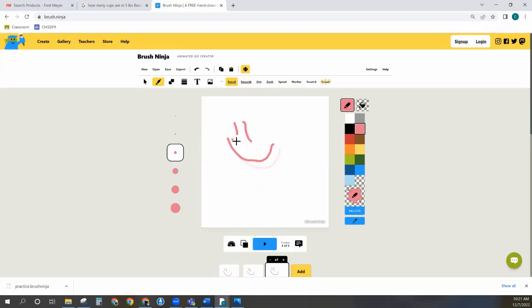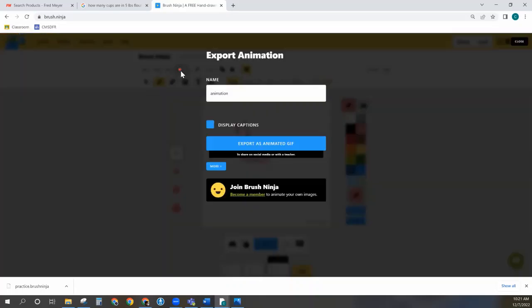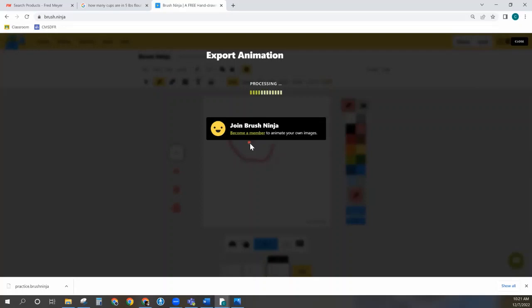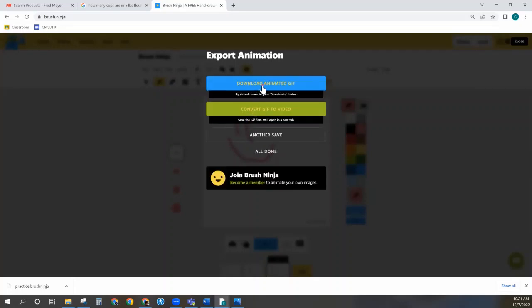All right, and then finally, when you are completely done with your animation, you can go into export it as a GIF file. So again, give it a name if it didn't already have one. All right, you're going to export as an animated GIF file. Allow it to process. Download animated GIF file, and it should be on your computer in your downloads folder. Again, moving it into your Google Drive to make sure that you have access to it on any computer as needed. All right.